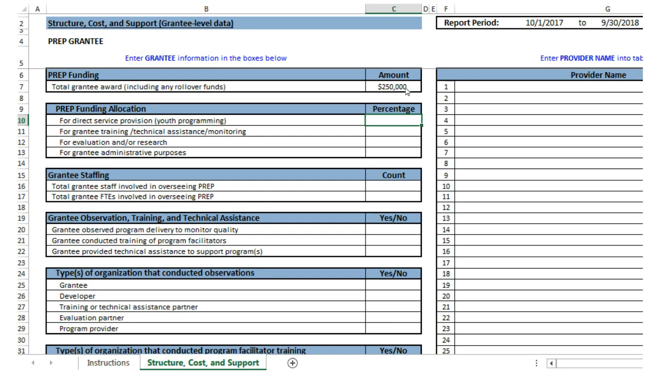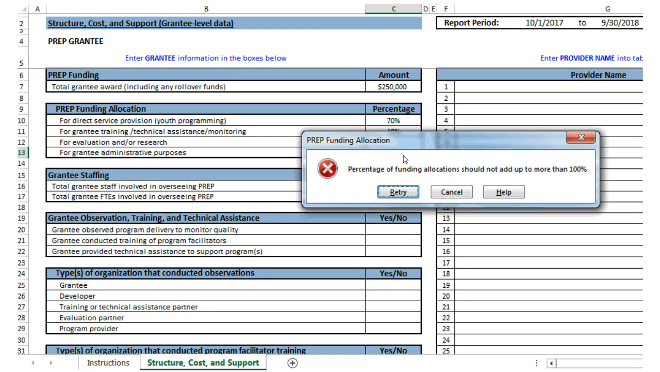So if PREP grantee allocated 70% of its funds to direct service provision, I would put a 70 here in this box. If I continued with this hypothetical example, I could say that the grantee used 10% of its funds for grantee training, technical assistance, and monitoring, 10% for evaluation or research, and 10% for grantee administrative purposes. Note that if I had tried to enter that grantee administrative purposes accumulated to 20% of the funding, I would get an error message. I would need to adjust what I've entered. So the error message pops up and reminds me that the percentage of funding allocations should not add up to more than 100%.